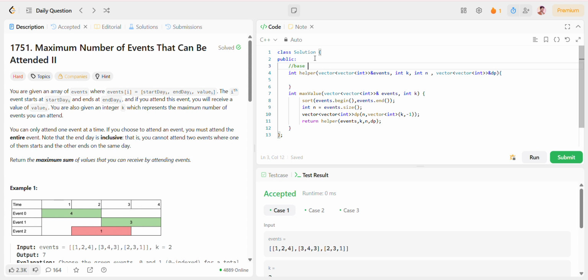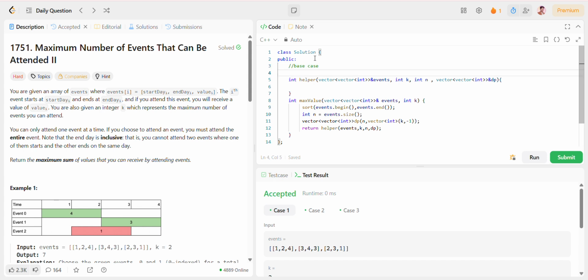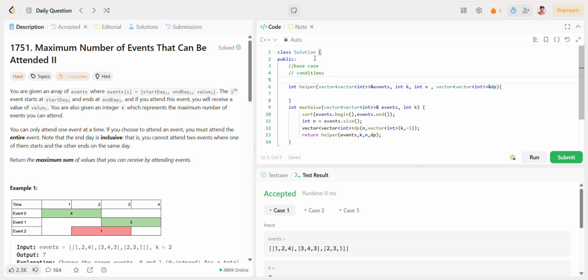First of all you have to make a base case, then you have to make the conditions, and then you have to return min or max, whichever is being asked from you. These are the three basic things to write any memoization and any DP, anything in dynamic programming or recursion.